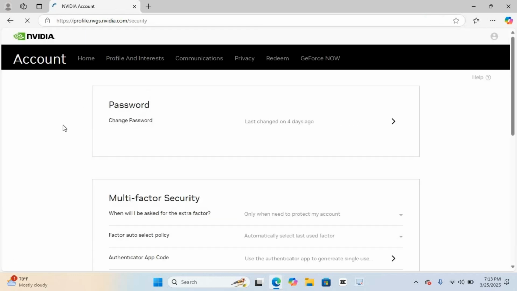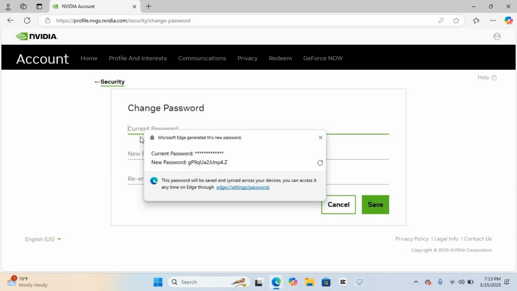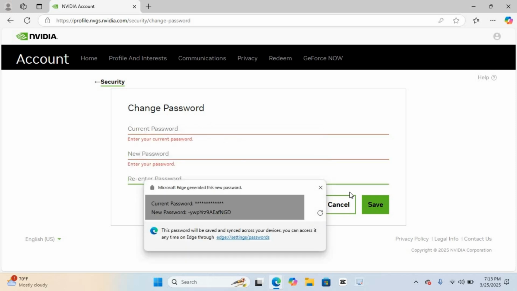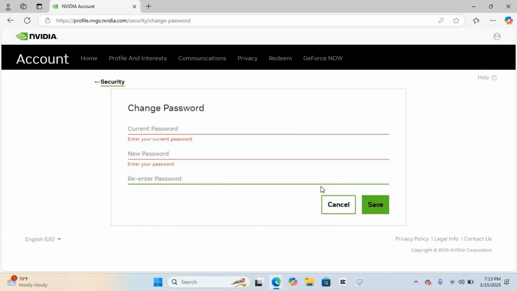Then here you can find the password option. Now to remove the password, tap on change password right here. Then to remove the current password, type your current password right here. Then add a new one and re-enter it. And after doing this, you can simply change your password and remove it. After doing it, simply tap on save.